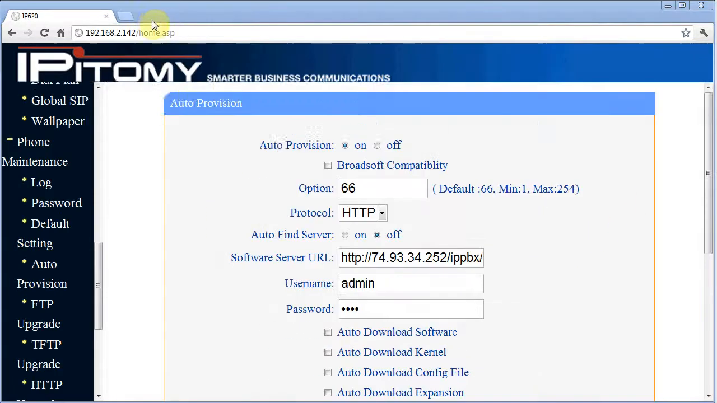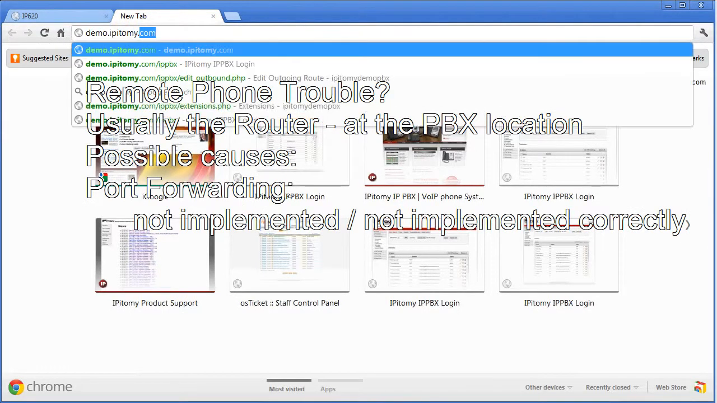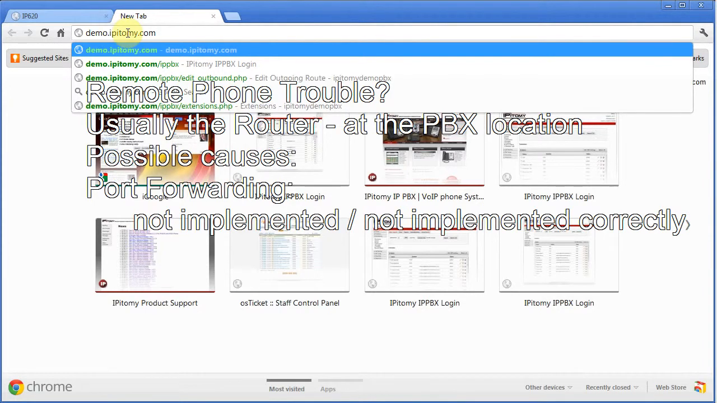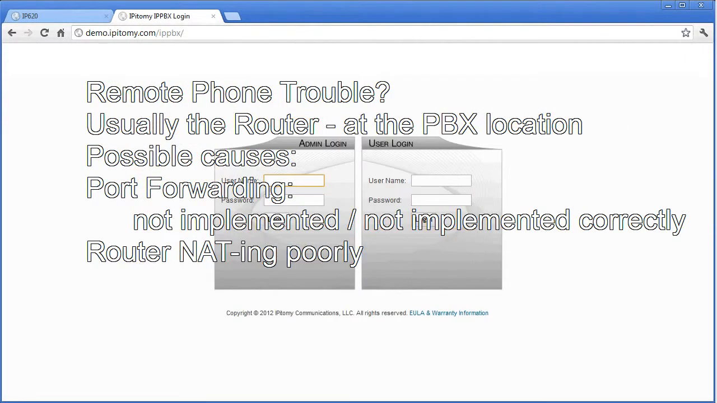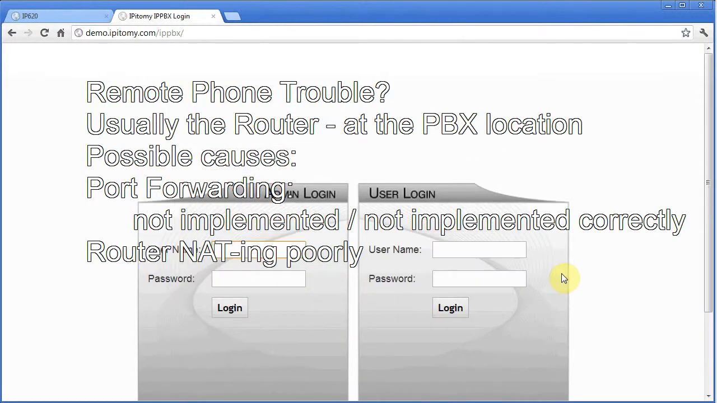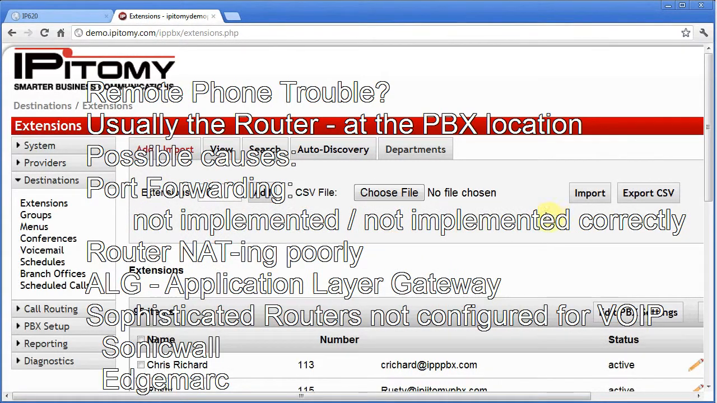If you have trouble with your remote phone, it will be associated to the router at the PBX location. It might be port forwarding or the router not being able to handle NAT sessions. There are many other scenarios that become very complex when using sophisticated routers and firewalls. ALGs, or application layer gateways, and other traffic filtering are often at fault without being readily noticeable.